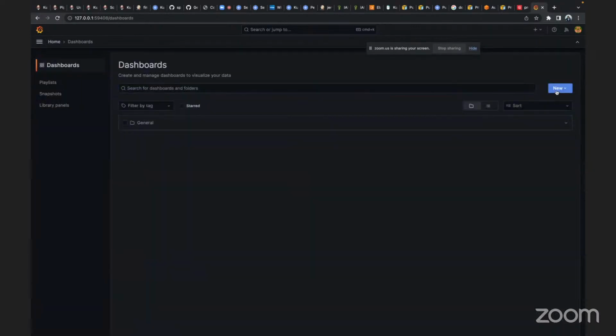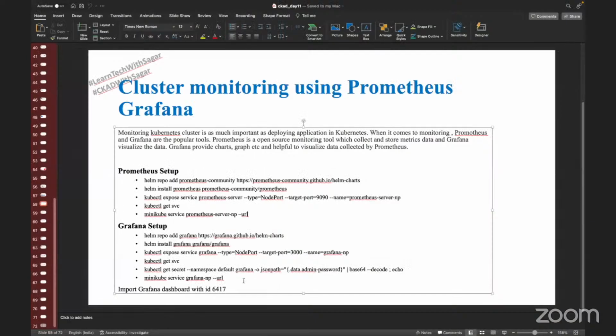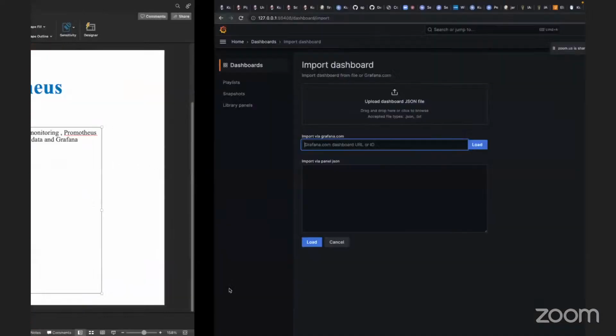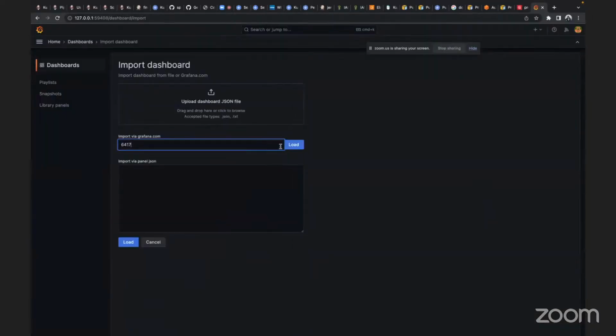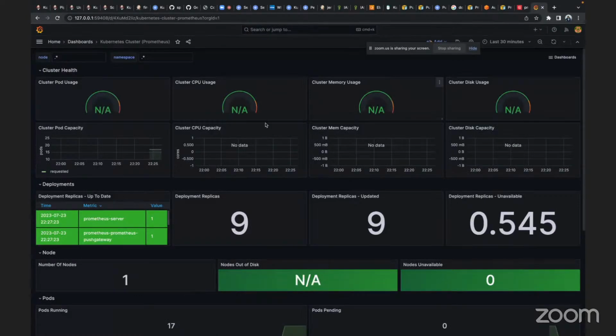Create a sample dashboard, not dummy, sorry. Create a dashboard from scratch, or you can also import it. 6267 को डाउनलोड कर लेते हैं. Dashboard not found. We need to provide the ID 6417. It is a dashboard which has all the widgets already created for Kubernetes. So this is how it is looking.